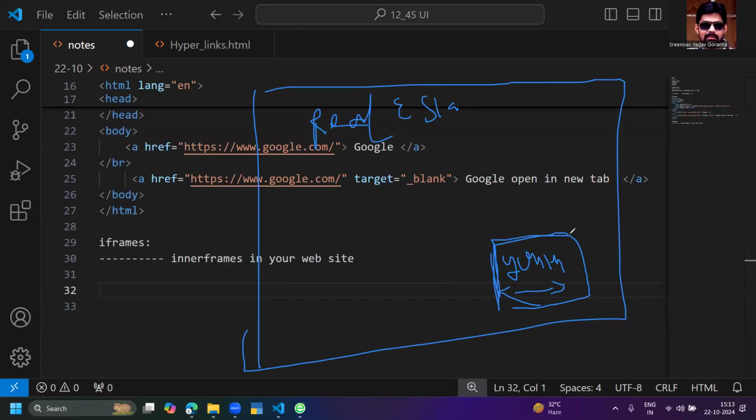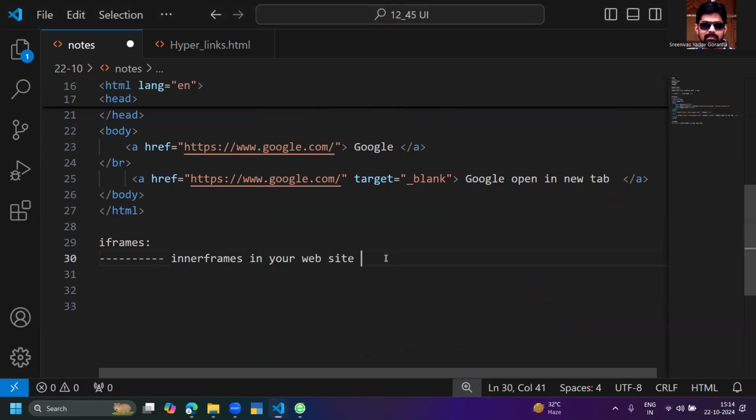This is called an inner frame, which is available inside the existing website. Okay, give me 1 second. An inner frame, which is going to be available inside the website. I want to show an inner frame like this. Whenever you want to show an inner frame like this, what should I do?